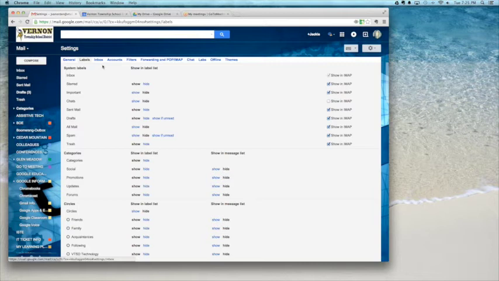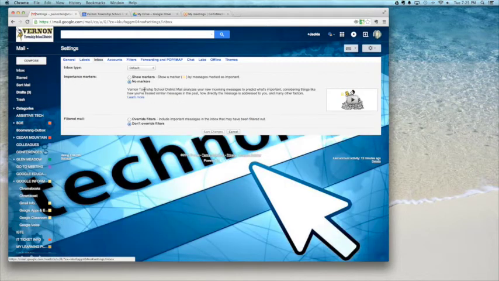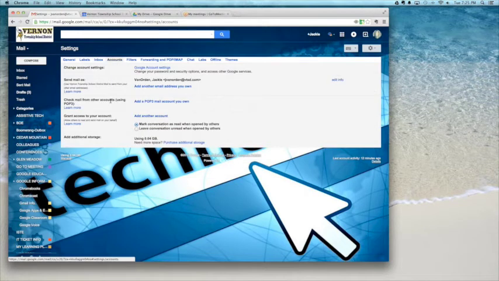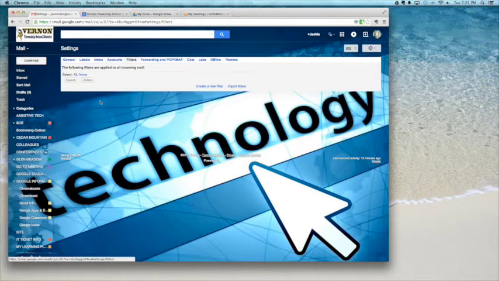I'll keep on going. Inbox just sets up the way that your inbox appears. I just keep mine as default. It seems pretty easy to follow. Accounts, basic accounts. It's just if you want to go in and change your account settings. Let's say you want to change your password, and so on and so forth. This can be done here.